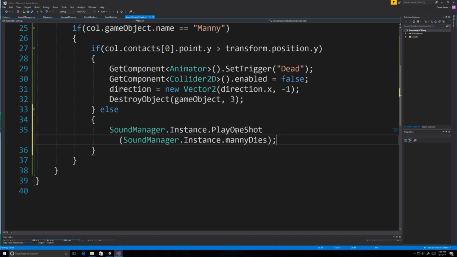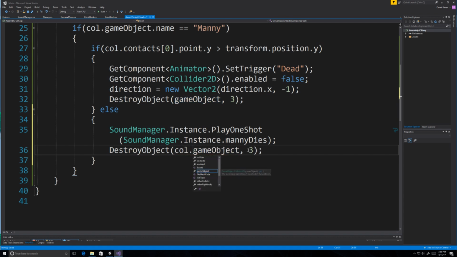So it's going to play a sound, and then it is going to destroy Manny. So we'll go and get this. And I didn't do any death animation for Manny, so I can just go like this, and the thing it collided with, which is Manny, and then I'm just going to have this be very brief. Okay, and I think I did everything I need to do. Let's jump into Unity and see if it all works.